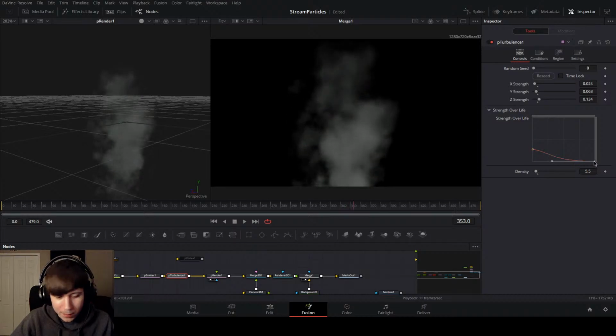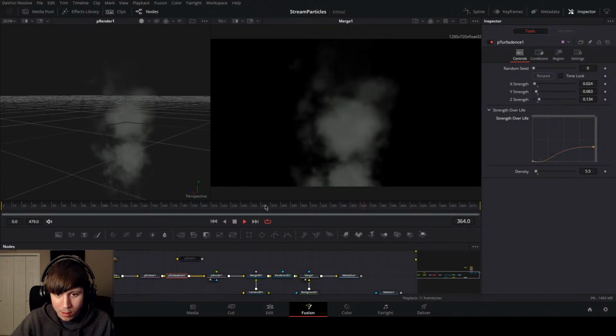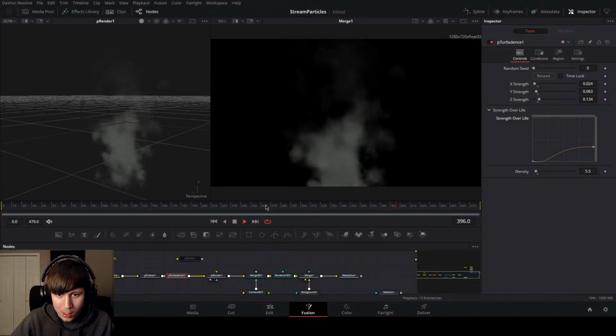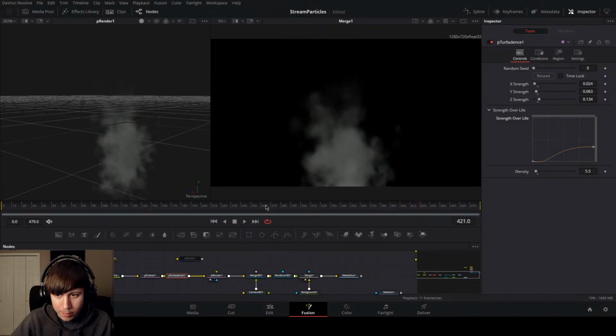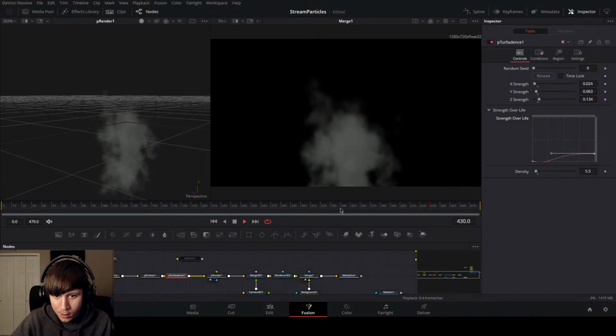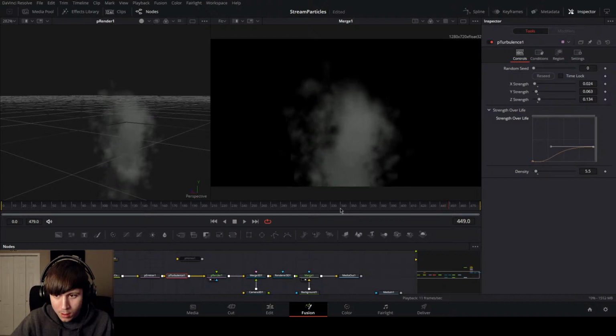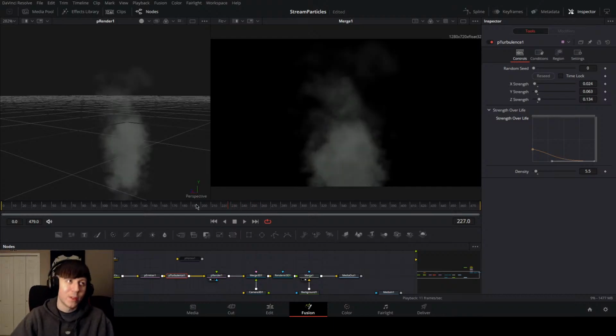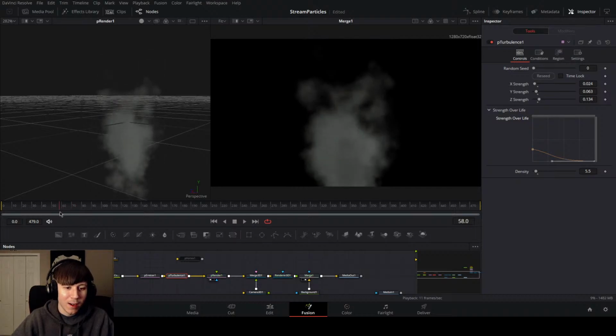Now if I did the opposite, what if I made the strength increase as it gets to the top? I don't know about that. I don't think it makes sense to have more turbulence as the smoke gets to hotter, thinner air. Doesn't really make much sense.